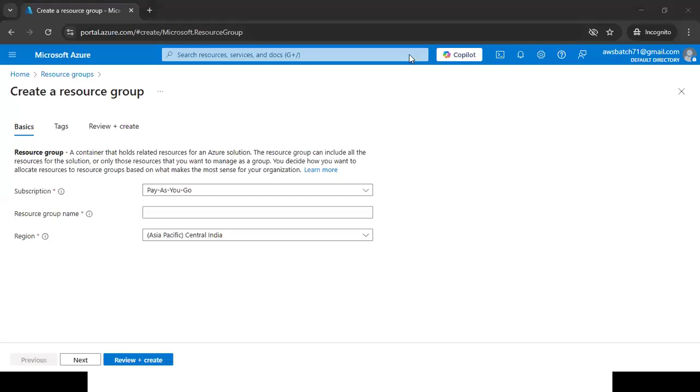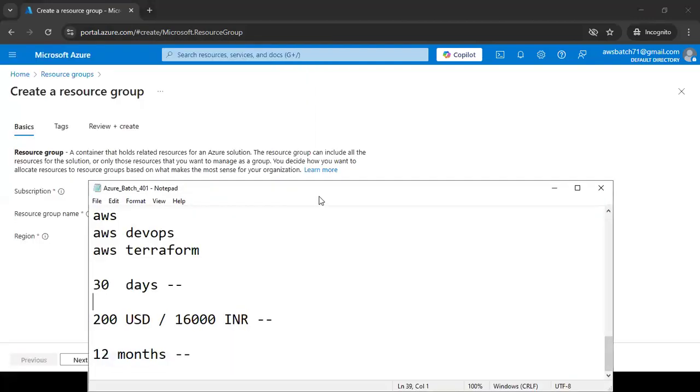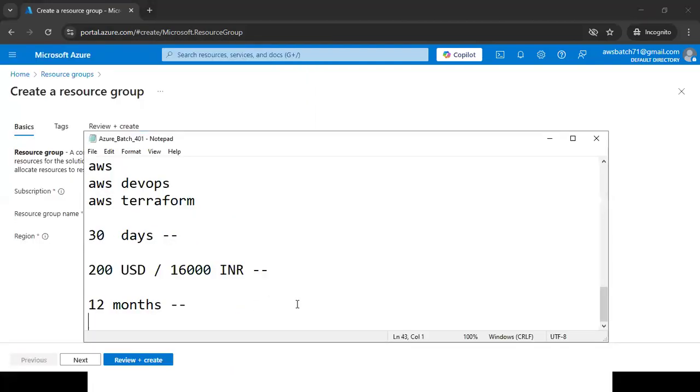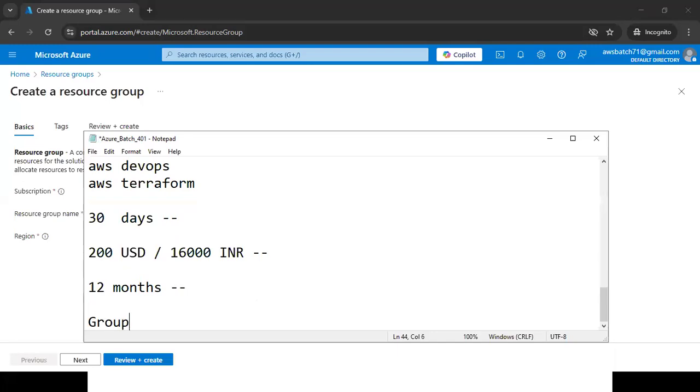The only thing is, in your Azure account, if you're creating multiple resource groups, then the names need to be unique. Otherwise, you can give any name to your resource group. Let me give some name, so my resource group is group-40. This is the name.